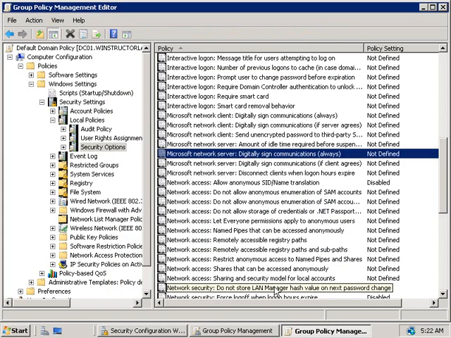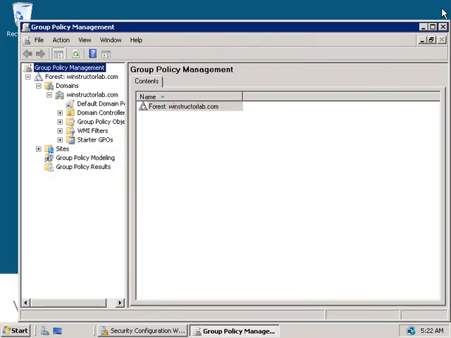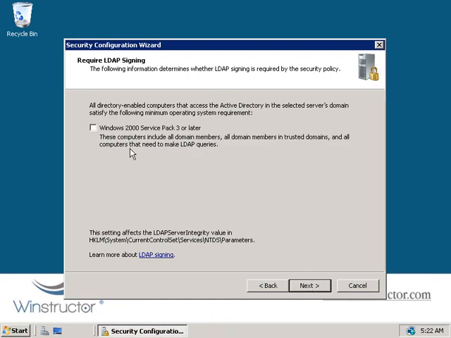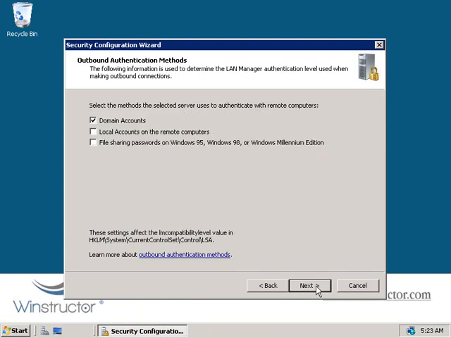And by the way, on a domain controller, this policy is enabled by default in the default domain controller policy, so you don't need to do anything unless, of course, you want that same level of security for your member servers. Well, let's go back to our security configuration wizard now, and we'll click Next, and then we can also require LDAP signing as well, but this will require a minimum of Windows 2000 machines running Service Pack 3 or higher, so you can enable that if you like.